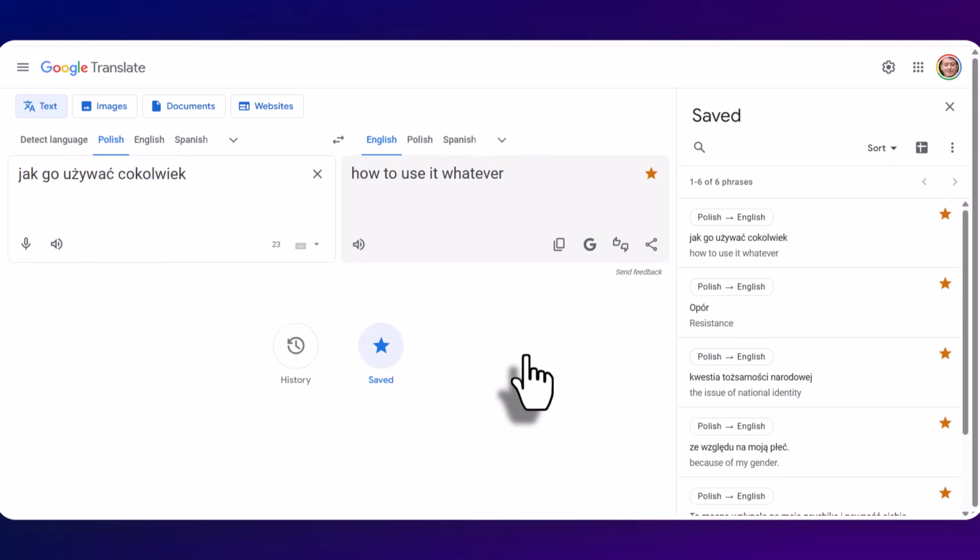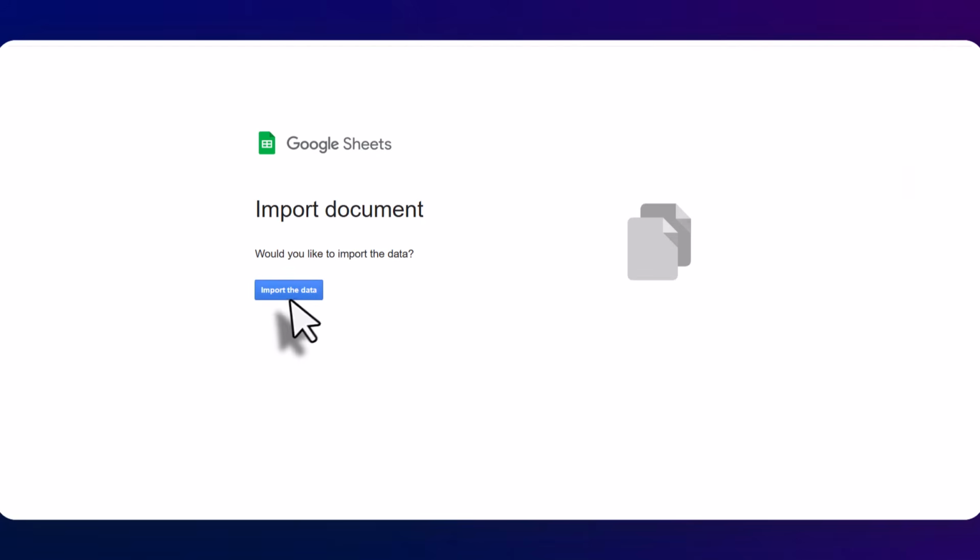Now, let me show you the magic button. What I'm going to show you now is really powerful. Just one quick reminder, when you open up these saved words, you can also go through the audio. Jak go używać cokolwiek. If you want to do that as well. But the magic button is here. I want you to click on this button, and then you will need to click on this button.